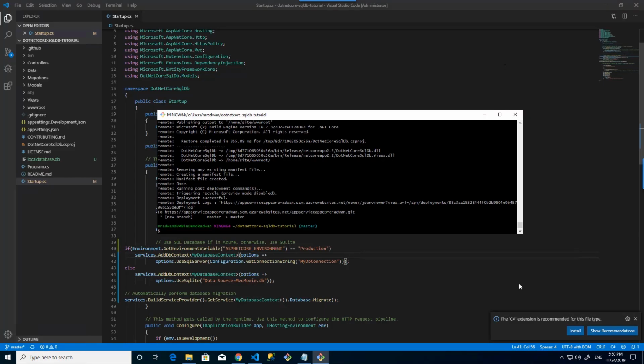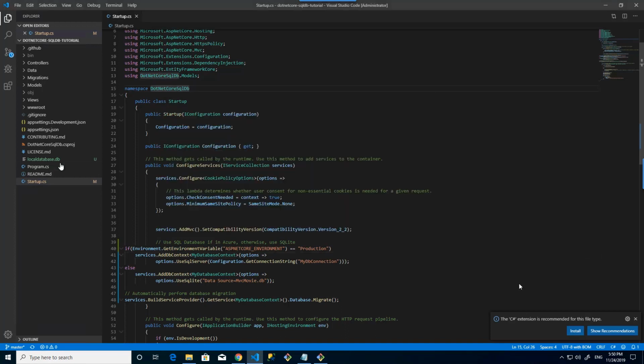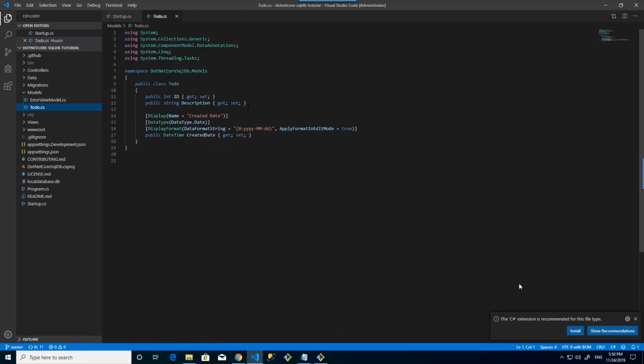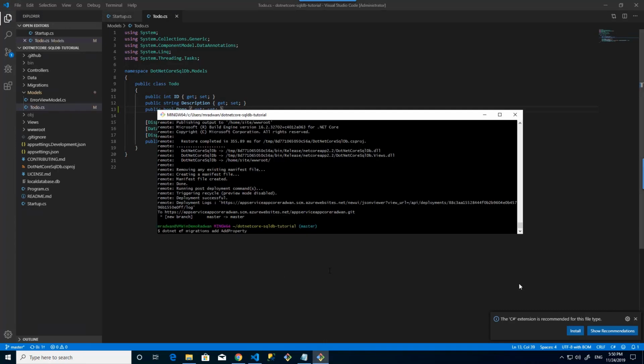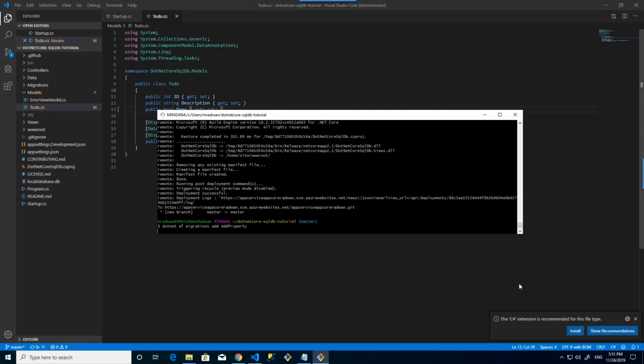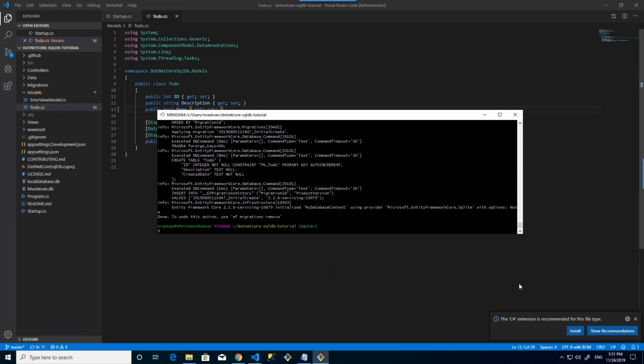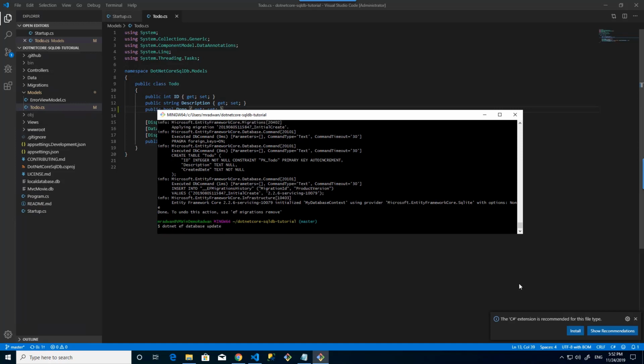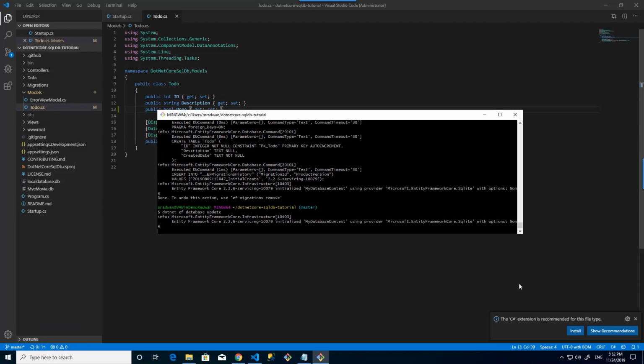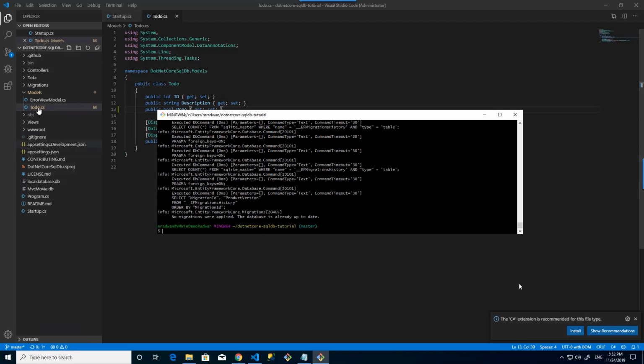So first, I will navigate to the application in Visual Studio Code. So let's go to the model in the to-do, and I will add a new property, which is a Boolean, done. And then here I will use Entity Framework to add this property to the database. This will then run dotnet ef database update, because this will update the database, migrate the database with the update.